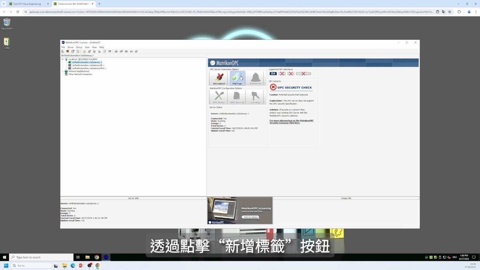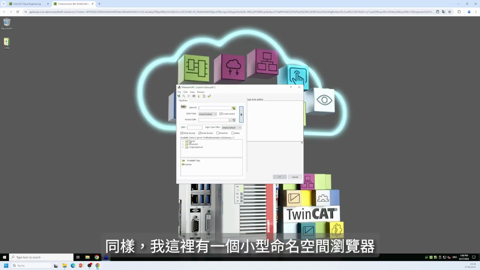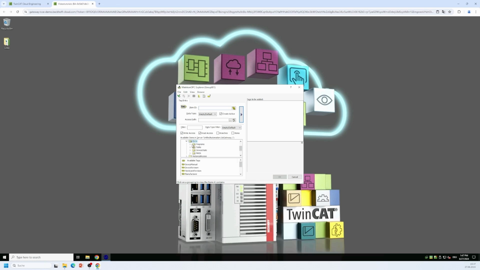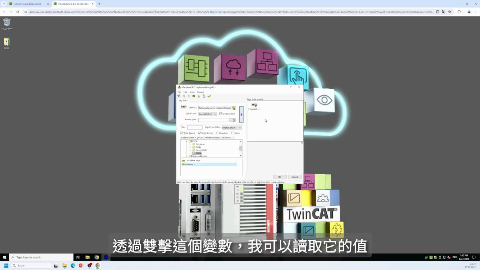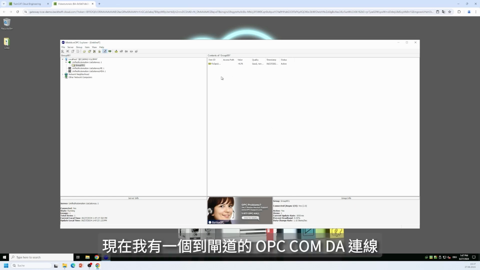By clicking on the add tags button, I can now select variables that I want to read. Again, I have a small namespace browser here, so I can browse through the namespace of the OPC UA gateway. I will find my TC OPC UA server entry here. And within this namespace, I can also find my counter variable. By double clicking this variable, I can read its value. And now I have an OPC COM DA connection to the gateway.